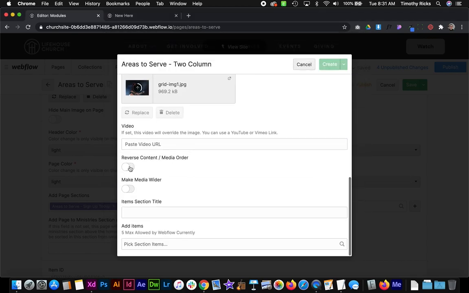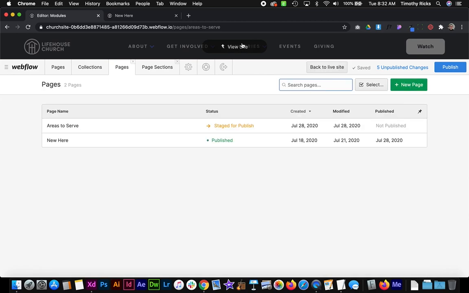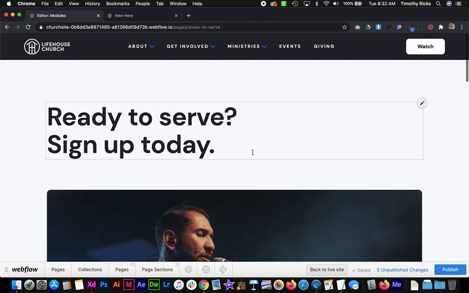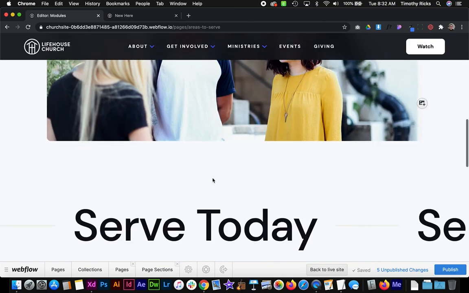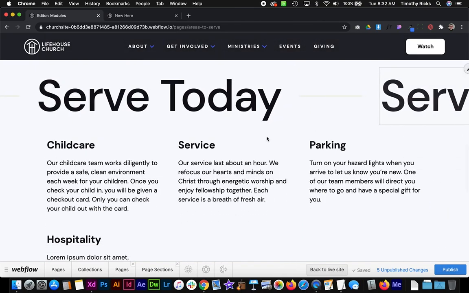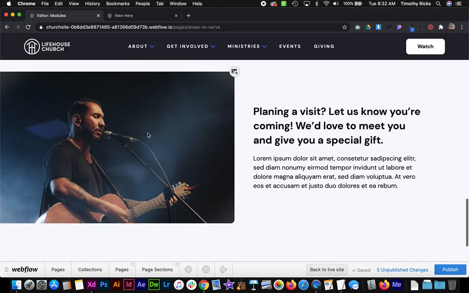And let's reverse the order, and let's also make it wider. So that way this image just kind of hangs off the edge of the page. And then we'll hit create and hit save, and then view site. And so we'll open this up here. We got the image still, another image section, scrolling text and some items, and then another wide image and some text here.